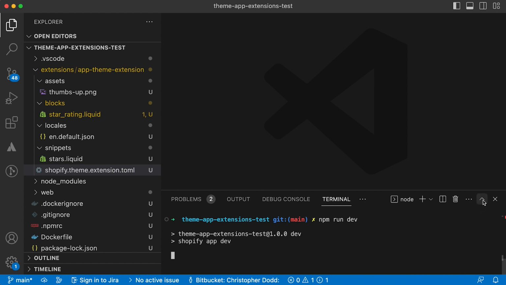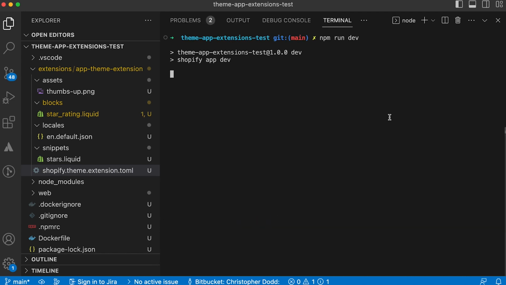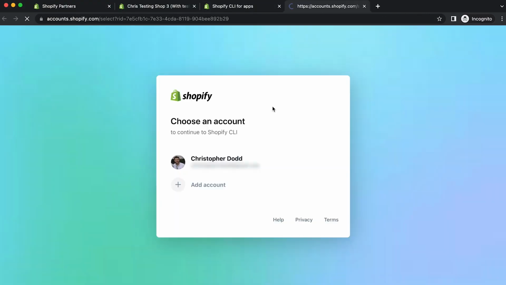I'll expand this out so you can see everything that's happening. All right, and if we haven't already, we need to log into our Shopify Partners account through the CLI. So I'm just going to hit any key like it's asking me to do here.